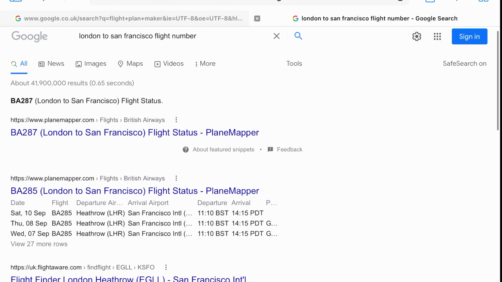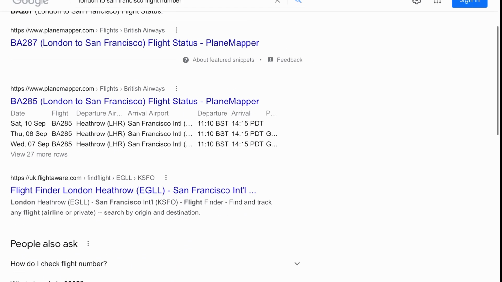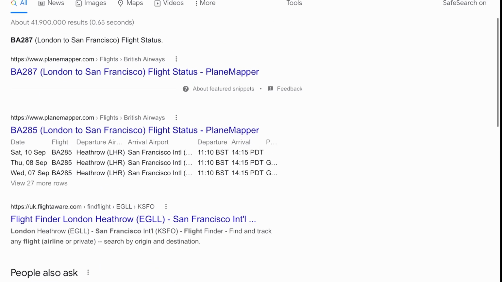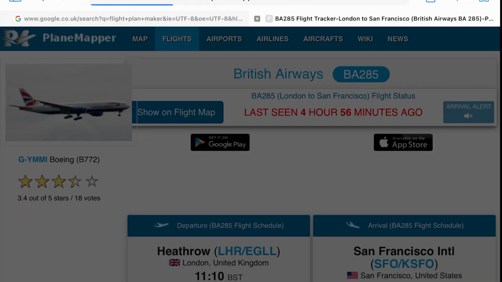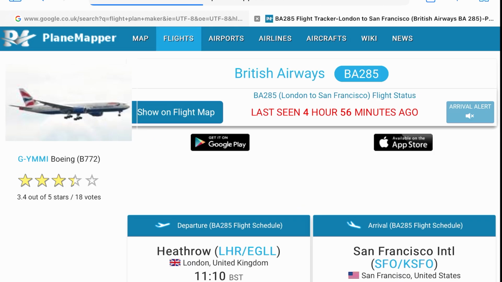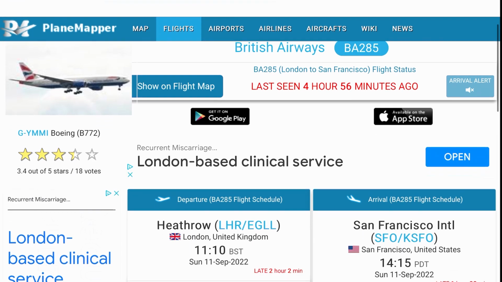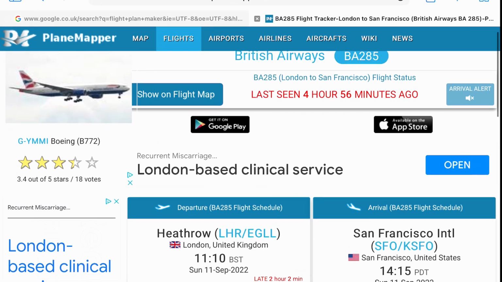Then we've got BA287 here, BA285, and there's quite a few. So we'll click on the first link here, like you randomly do. And you can see that, oh okay, there's a flight in there now on BA285.